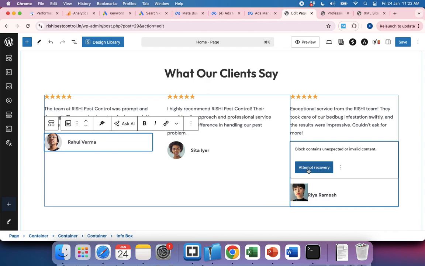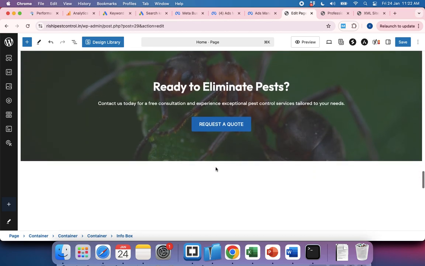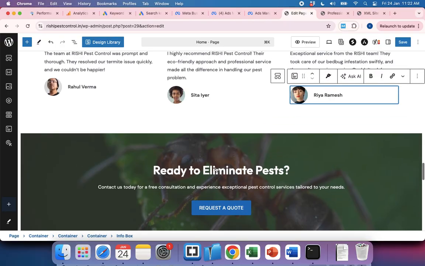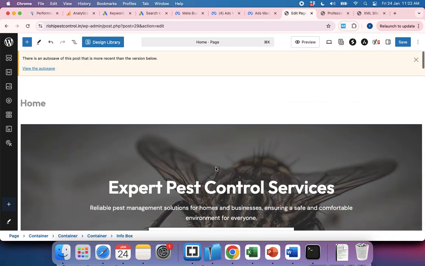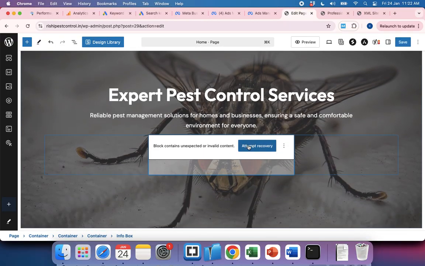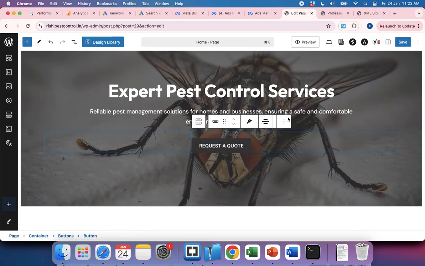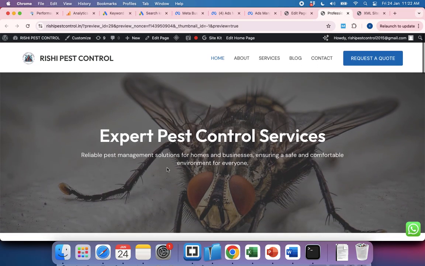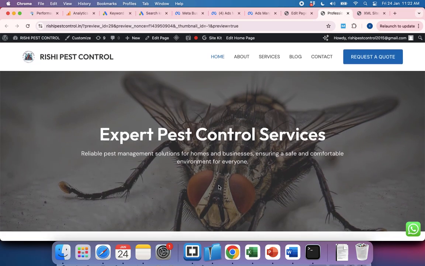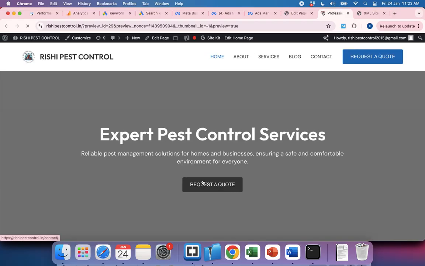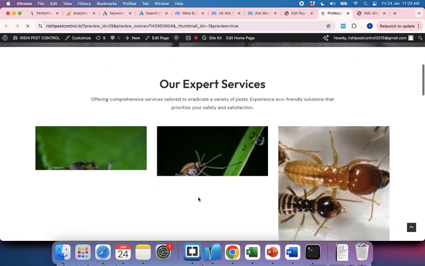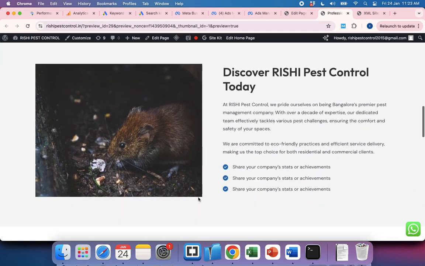Yeah, we can say. So I think maybe from that. Okay, let's see it. Attempt recovery is done everywhere. This one was also not working properly earlier. Let's see now. See, now this one is also not working. Request a quote. So now after the attempt recovery and saving, let's see. It's working now. All are working fine.